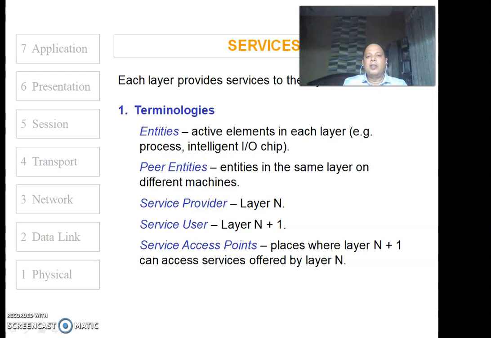Then there are peer entities. Peer entities means entities in the same layer on different machines. We know that the entire operation of the OSI model is on a peer-to-peer basis. So a particular layer which is doing some kind of functions at the transmission machine, the same layer will have equivalent functions at the destination machine. So it's called peer entities. Peer entities are responsible for application to application, or process to process, mapping of the services on the networking environment.